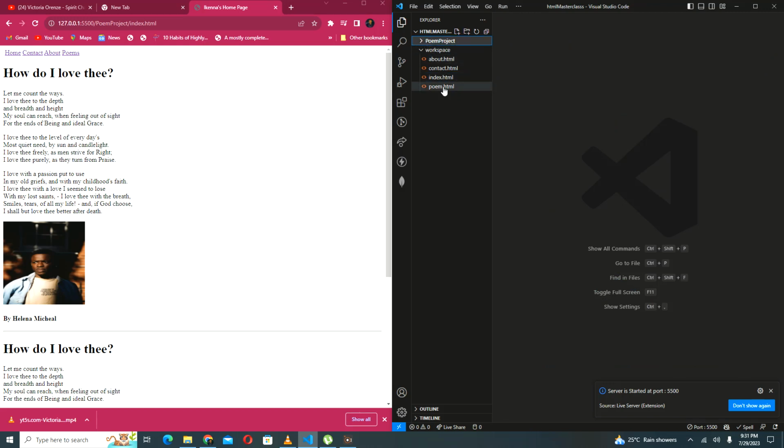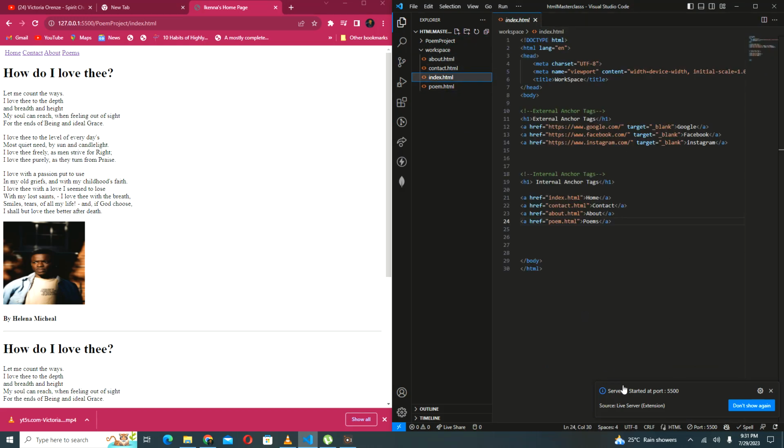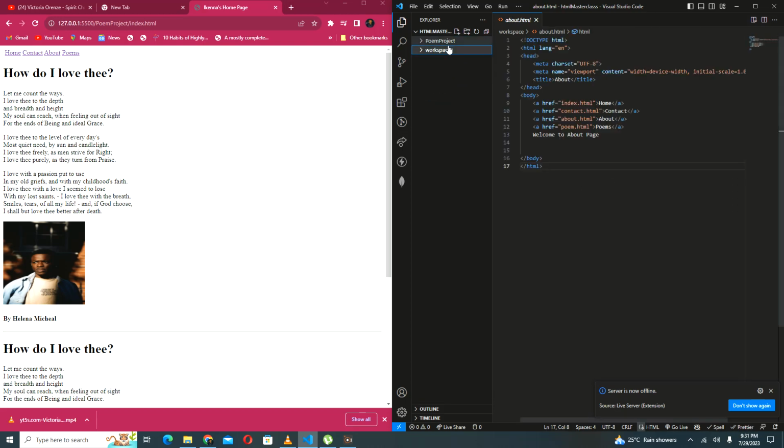So now let's close down this poem project and get back to our original workspace. Now in our workspace, we want to see how image link looks like. Now, this is my workspace. I'm going to create an image folder so that we get images.